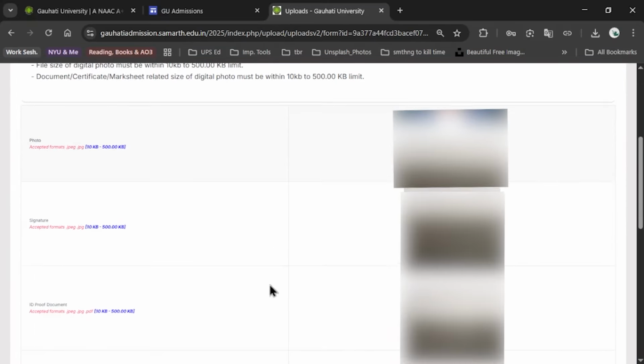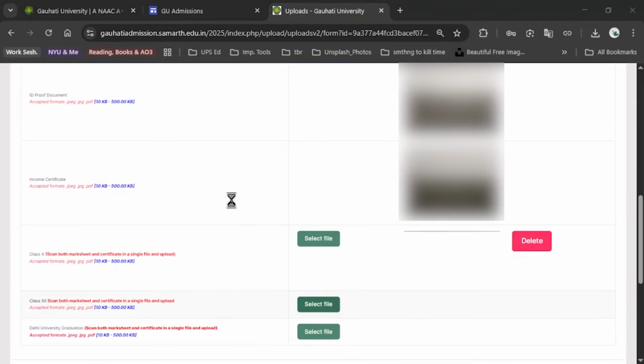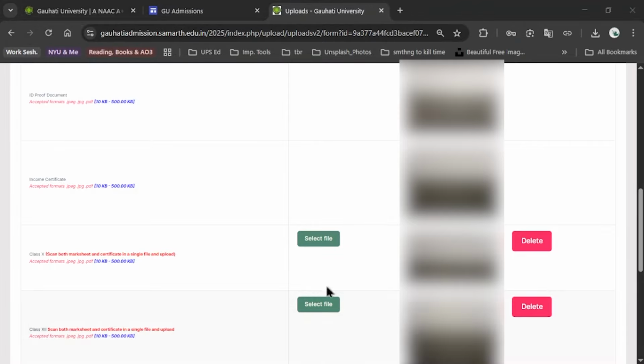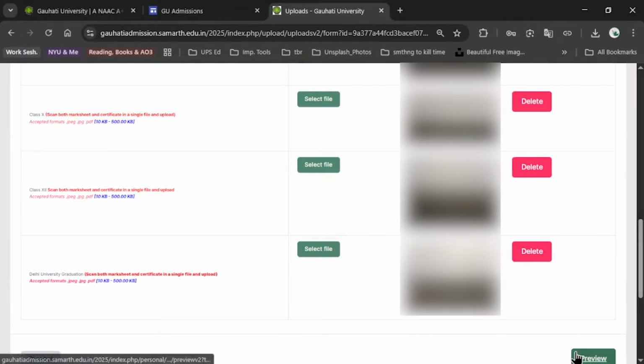After that, you need to upload the remaining documents, which is class 10th, 12th and undergrad degree certificates and other certificates. Fill in that carefully. Size will remain the same, 10 KB and 500 KB. After that, you need to click on preview.